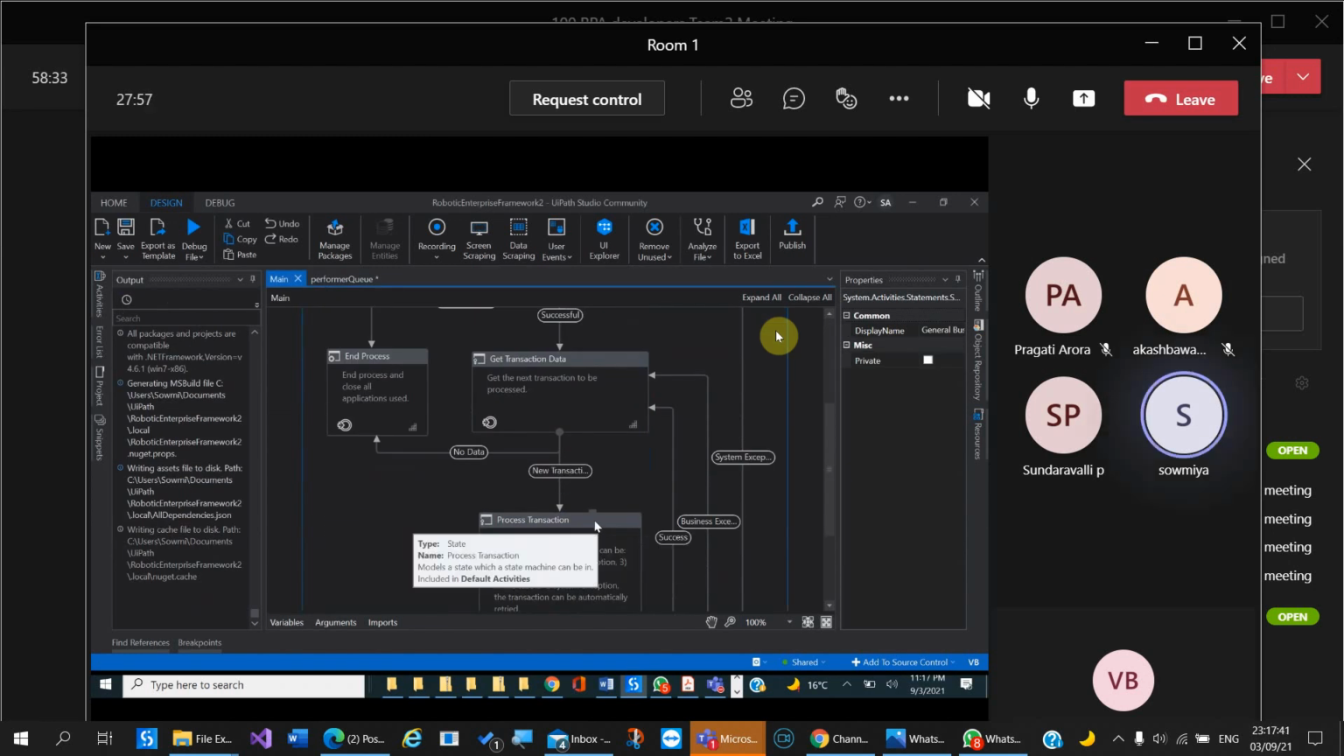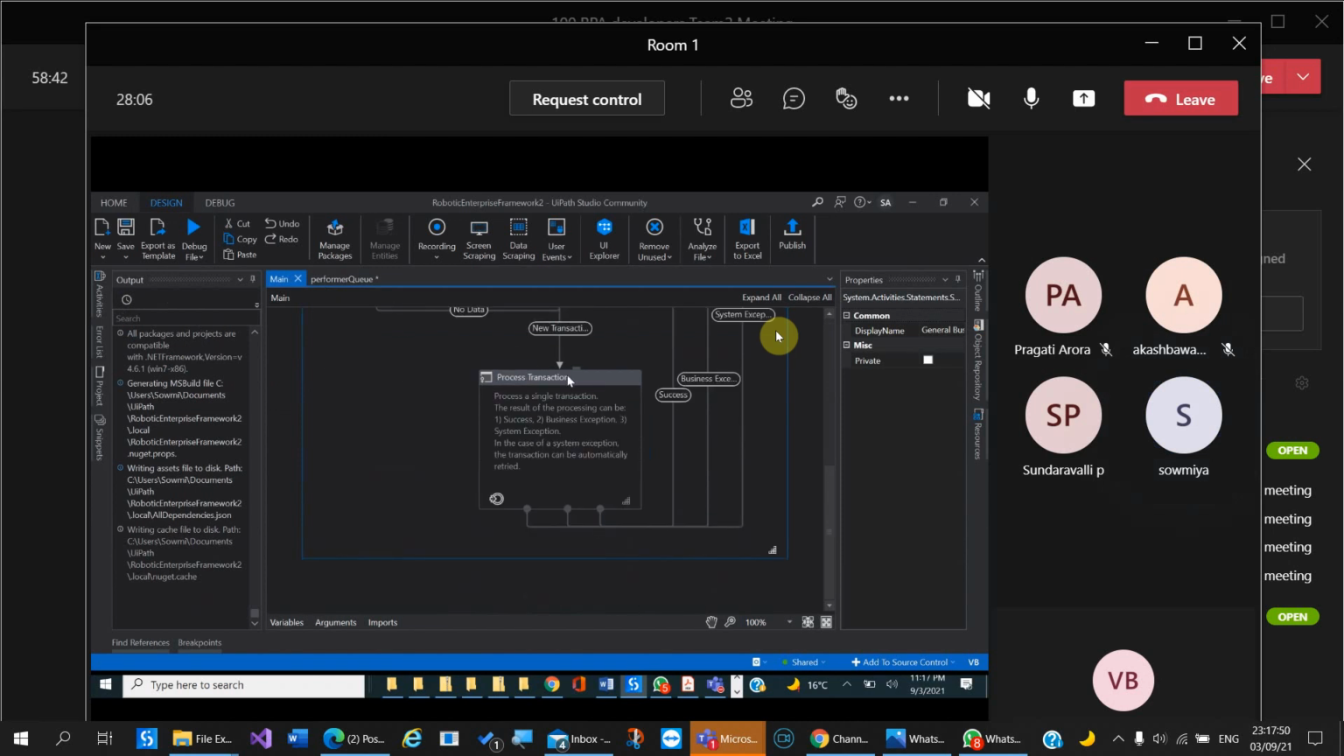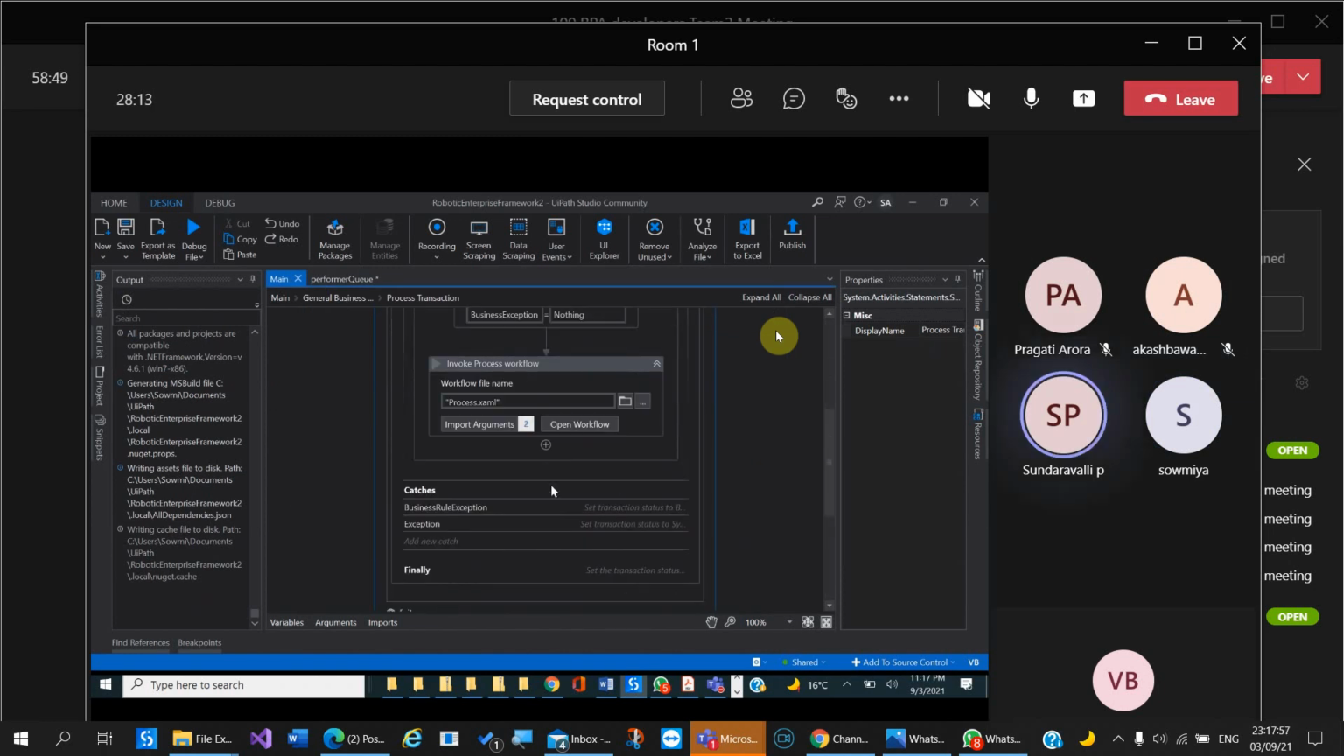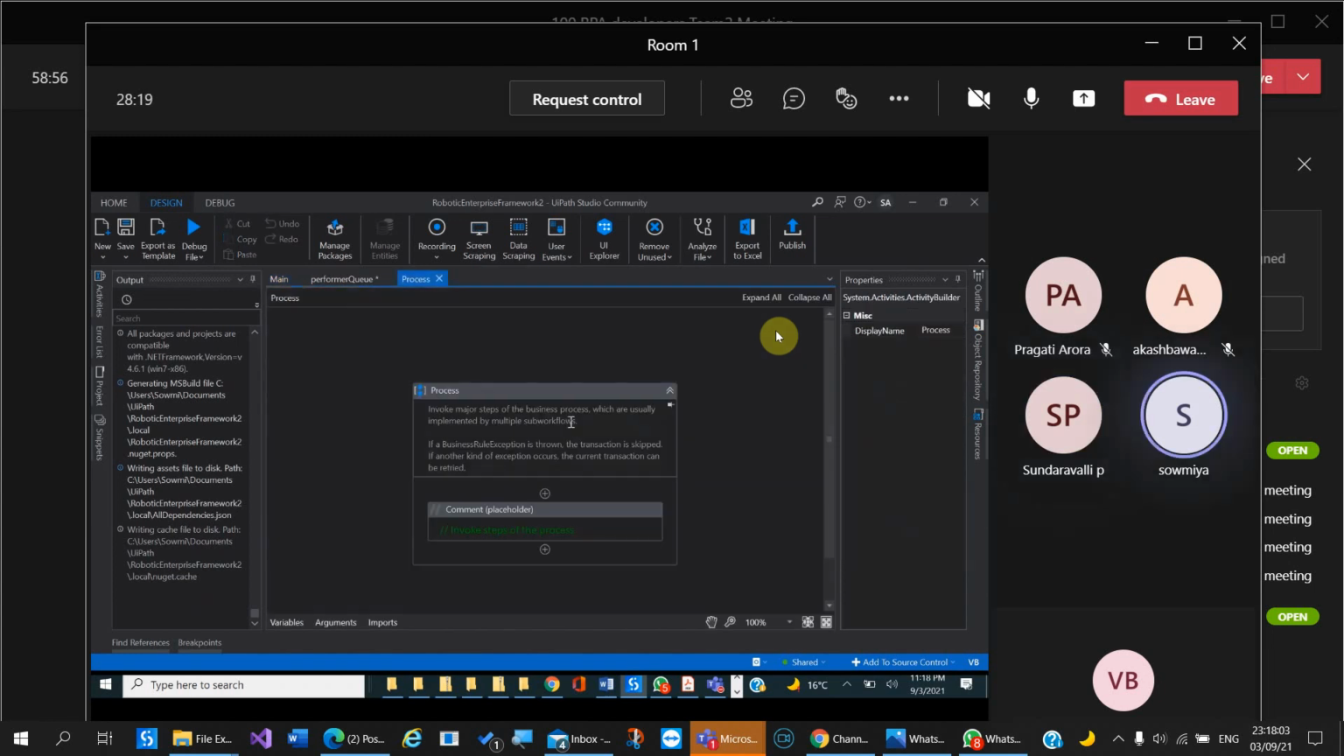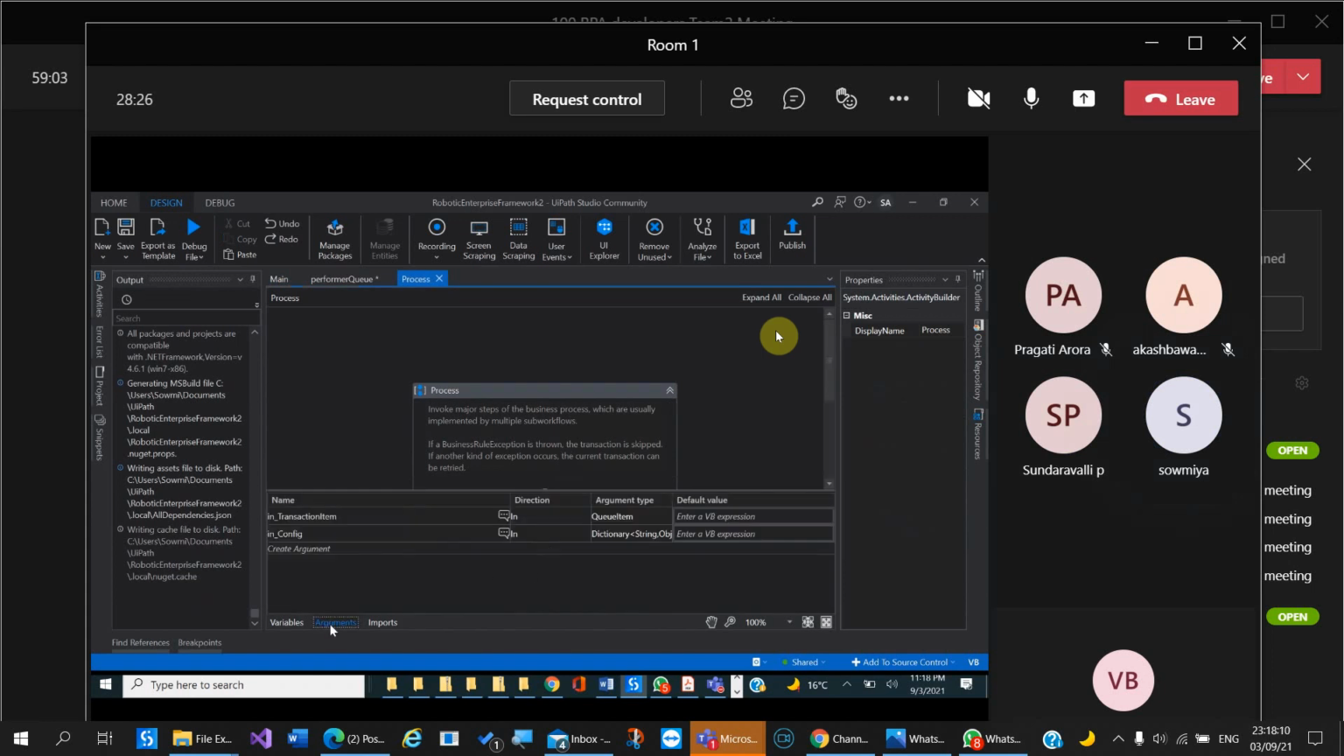Don't we need to get the transaction item? That's everything done. The code is already available in get transaction data. In process, you will get one transaction item. You need to use it. That's it. Open workflow. Invoke workflow. Can you see what the argument type is here? See, get transaction item is already available.